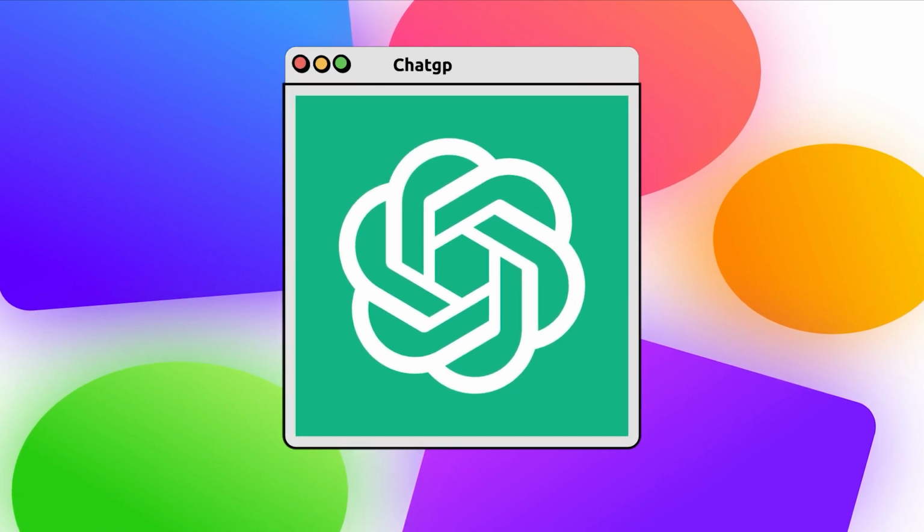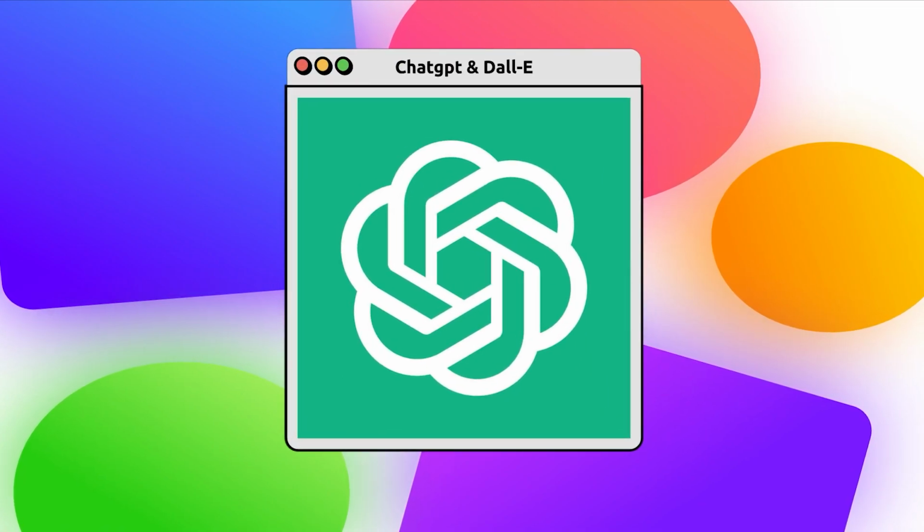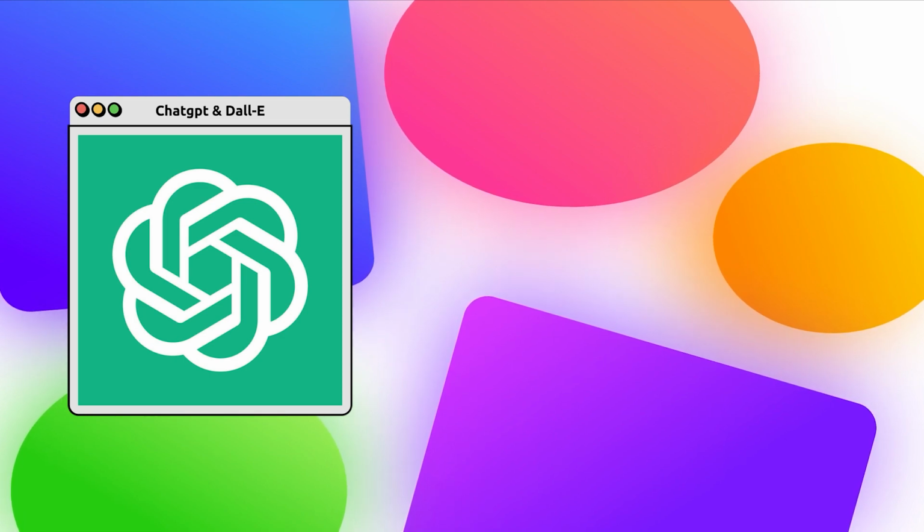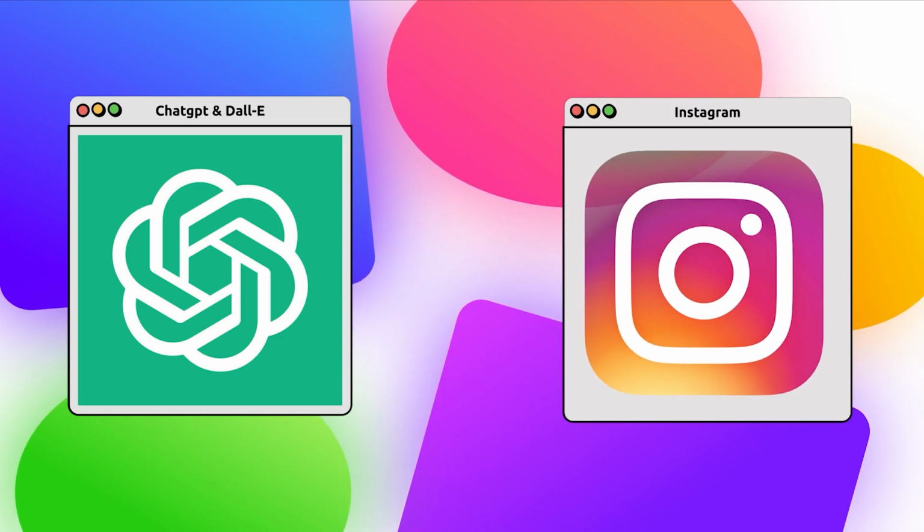We are going to use ChatGPT to come up with catchy captions for our posts. Then we'll use the DALL-E API to generate images. Finally, we combine these AI tools with an Instagram bot to upload our posts directly to Instagram.